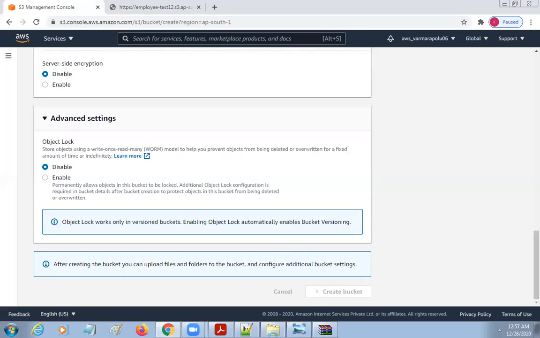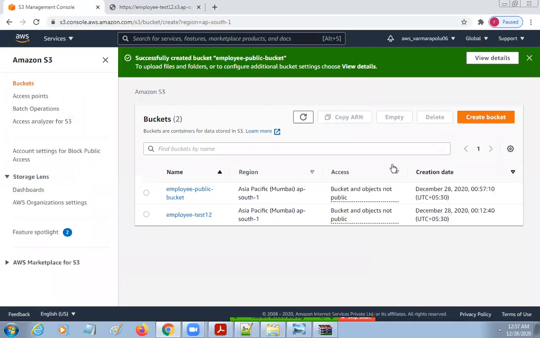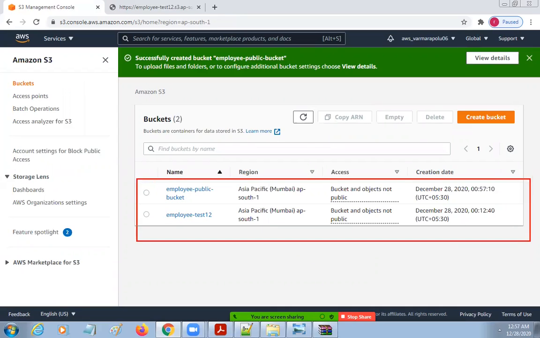And the bucket is created in the Asia Pacific Mumbai region, but the bucket will have global access. Anyone can access. See, now how many buckets do I have? Two buckets. Both are not having any public access. This is the latest one we have created right now.